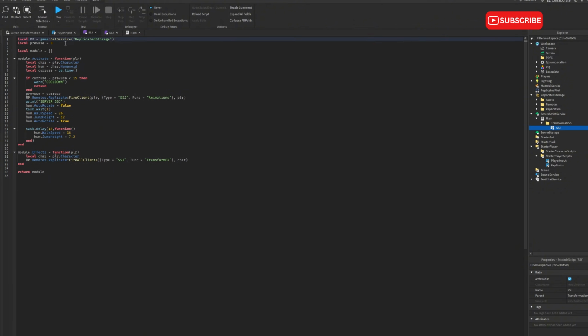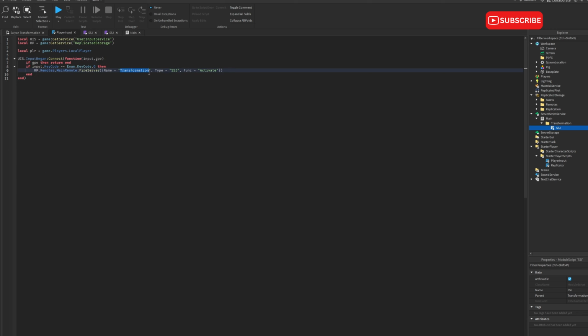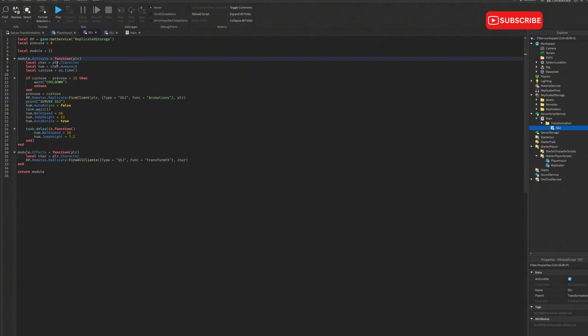That's not used here. So we just need this service, replicated storage. That's for when we're going to fire through the different remotes. That's for when we're going to fire through the replicator. This is the thing that we send through. So activate, this is the function. And in here, all we need is the character, humanoid, and this here is for the cooldown. Previous use up here.